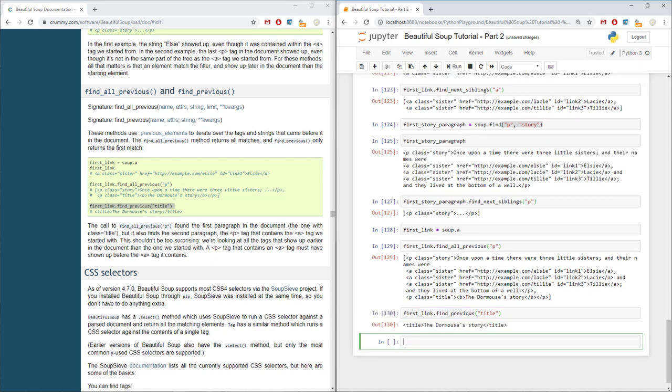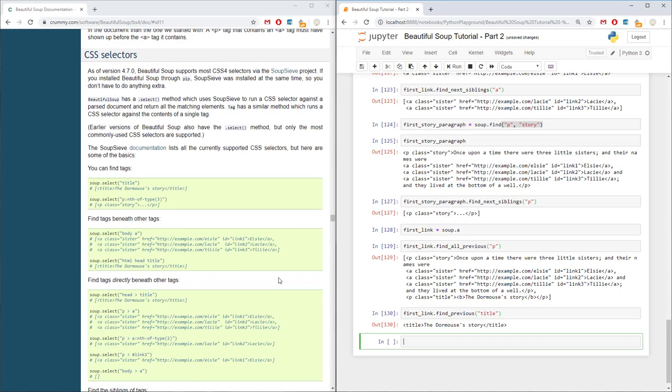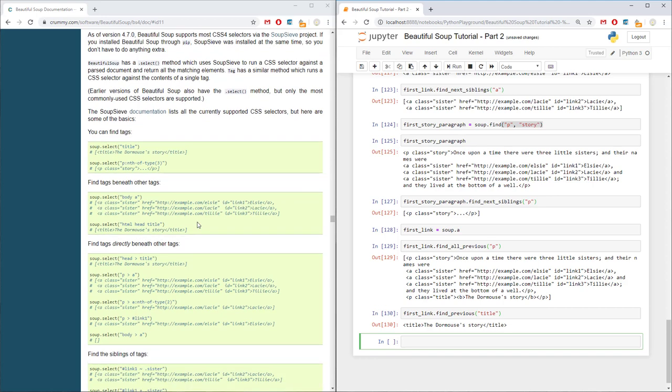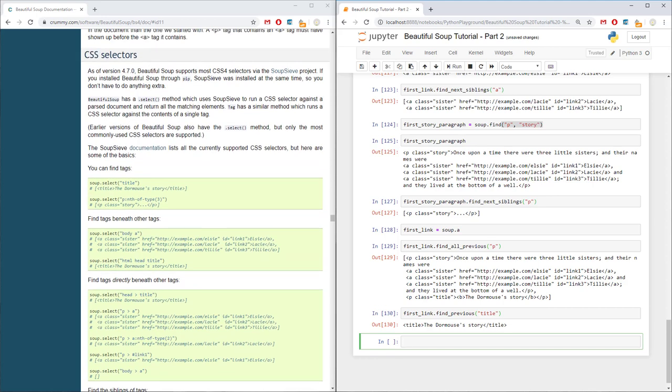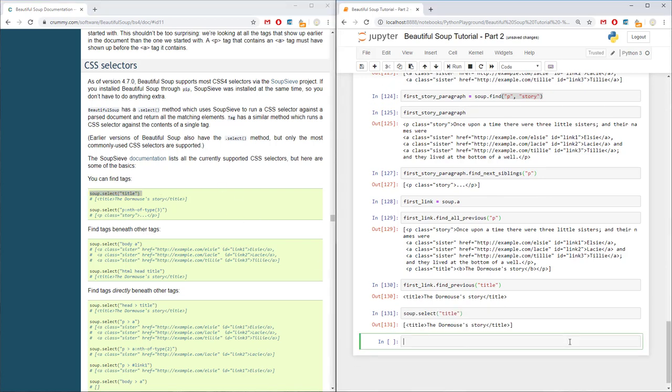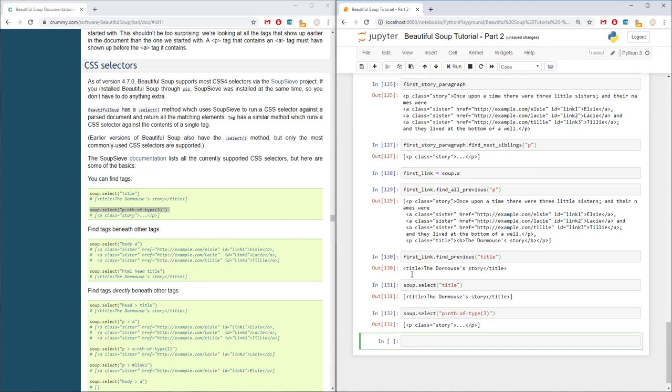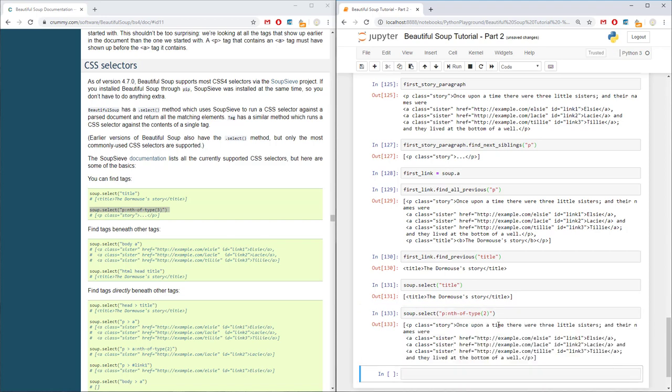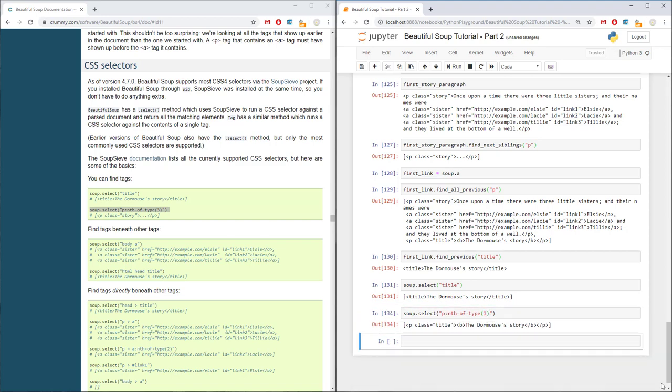And what happens here, first link find previous title, it gives us the title, and that's great. Now let's talk about the CSS selectors a bit. So CSS selectors, pretty much, just selector. We can always say hey soup, select me the title, and then we can say stuff like this one, int of type 3. Let's see what is int of type 2 and what is int of type 1.